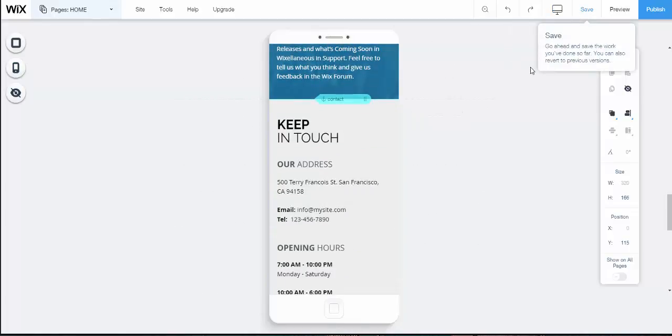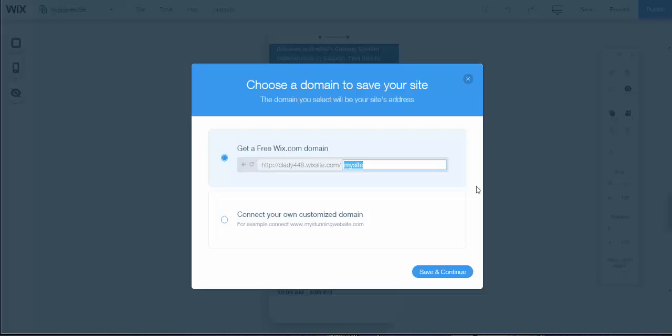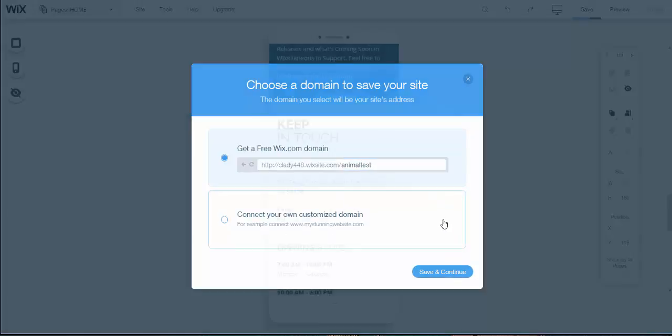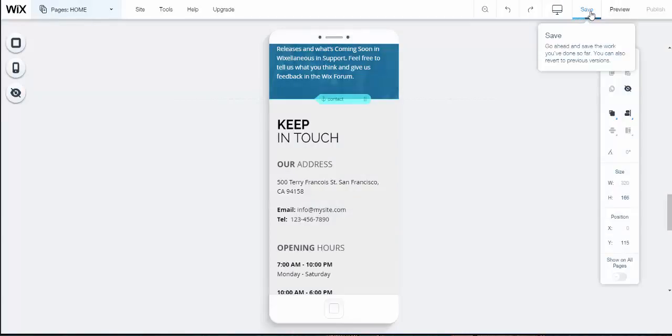So we click save. And at this stage, nothing is still live. I'm going to call it Animal Test. And you can go and change that later on. If I wanted to connect to a customized domain, I would do it there, and that is a paid feature. So it's saving.